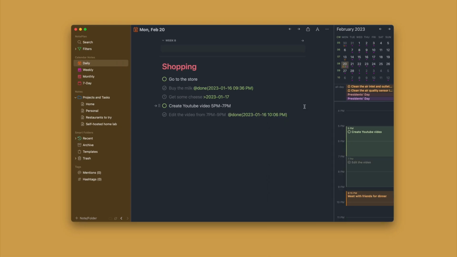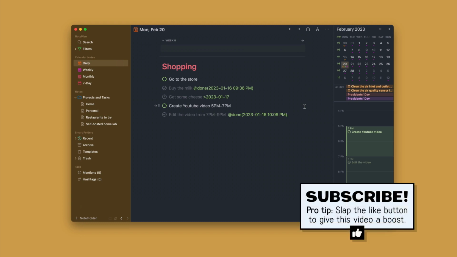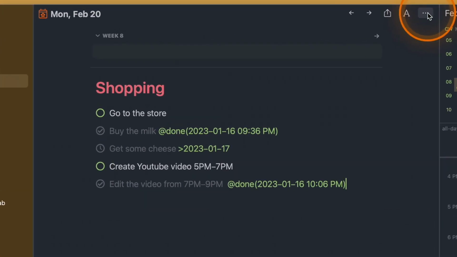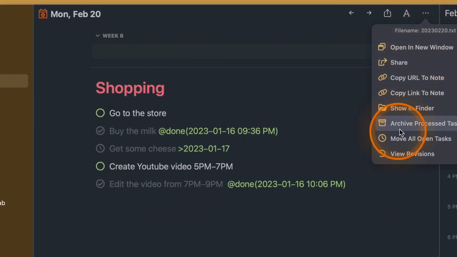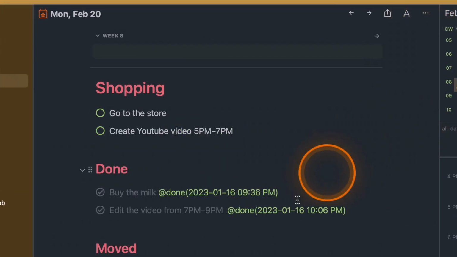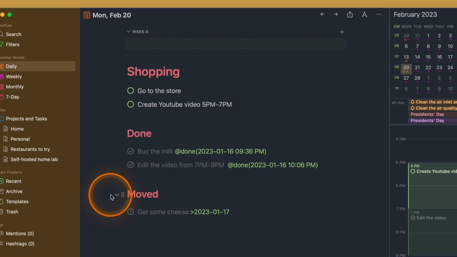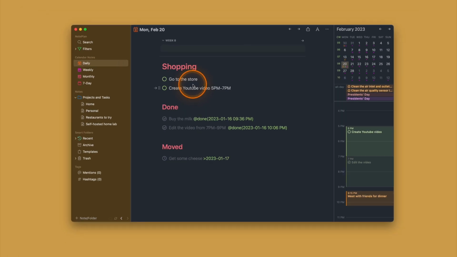After you've added your tasks in bullet journal style at the end of the day, we want to go ahead and archive those. So we'll click on this menu here and we'll choose archive process tasks. So that moves them and categorizes them into done, moved, and then it'll leave the items at the top to kind of highlight, hey, here's what's still open for today. And then you could move those too if you wanted to.